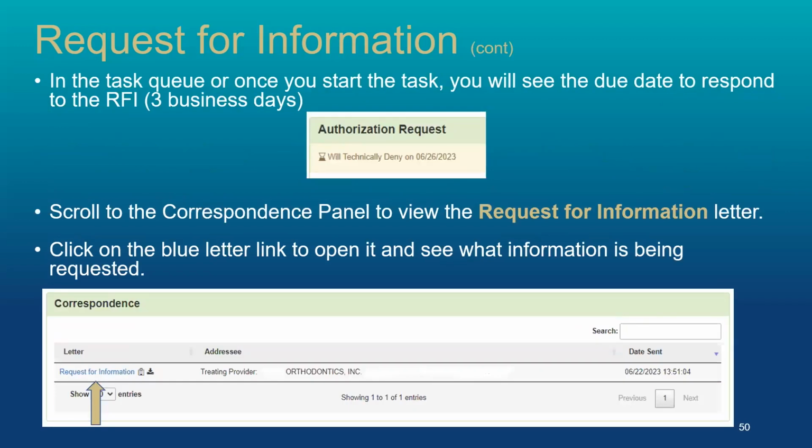So when you're in the task queue, or once you start the task, you'll see the due date that you have to respond to the RFI. And so it'll tell you, in this case, if you don't respond, it's going to technically deny on whatever day. And that day is 3 business days after we send the request for information to you.